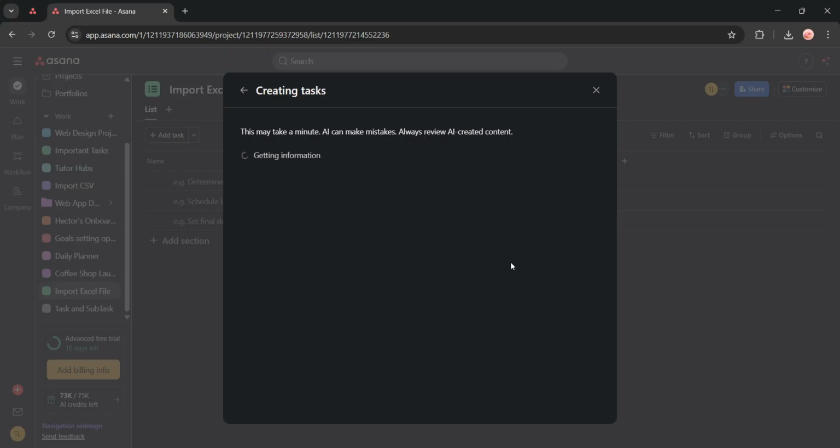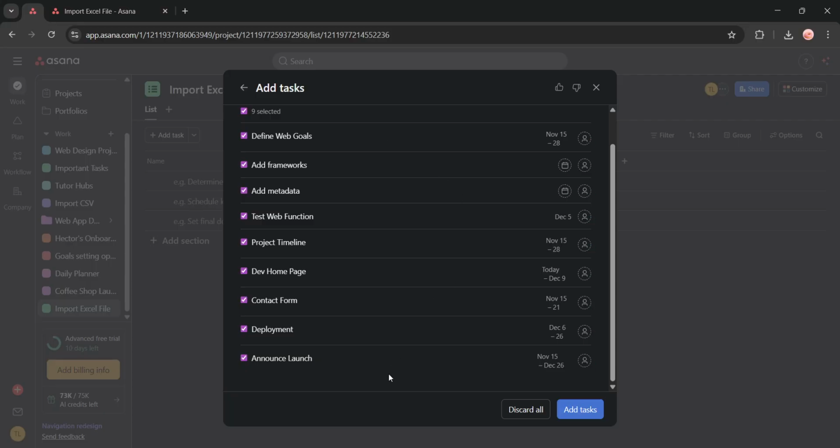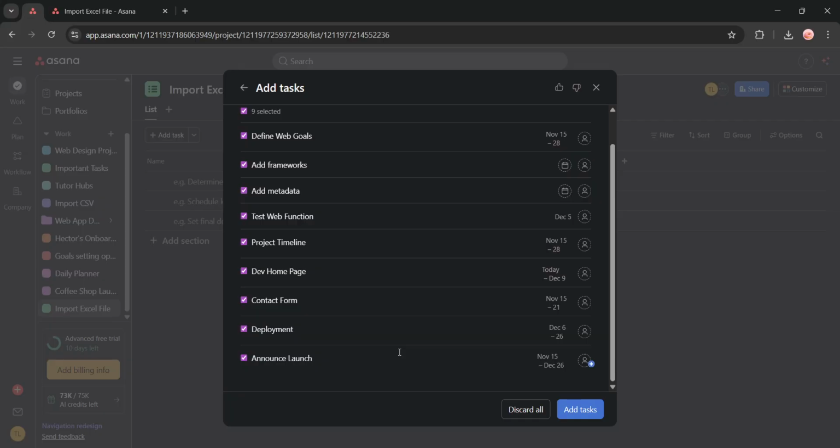works through your data. Once the AI has processed your file, you'll see a field mapping screen. This is a critical step, so take a moment to review how your spreadsheet columns match up with Asana's task fields. Make sure things like task names, assignees, due dates, and descriptions are mapping to the correct fields. If something looks off, you can adjust the mappings before proceeding.